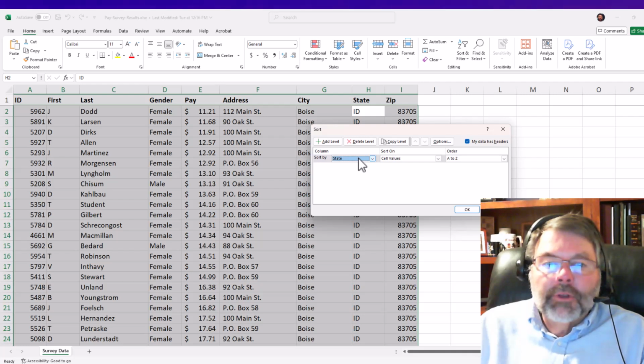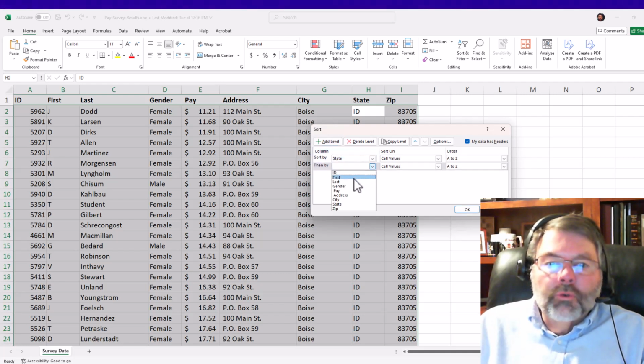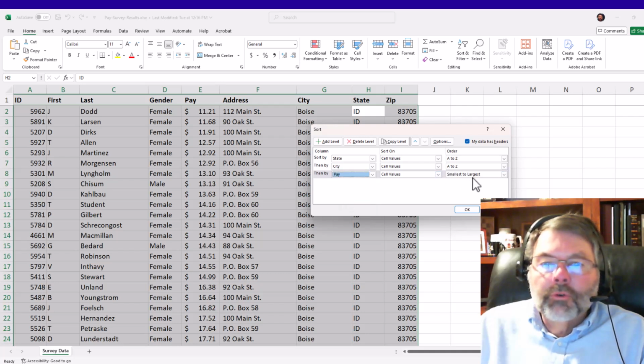So if they're in the same state, I want them additionally sorted by city. So I'm going to go ahead and click on Add Level, and then I'm going to choose City. And notice in this case it says Sort by State, then by City, which is exactly what I want to do. I want ascending here as well, so I'll leave that alone. Finally, I'm going to add a third level. This is going to be the pay. And I'm going to choose not smallest to largest, but largest to smallest.